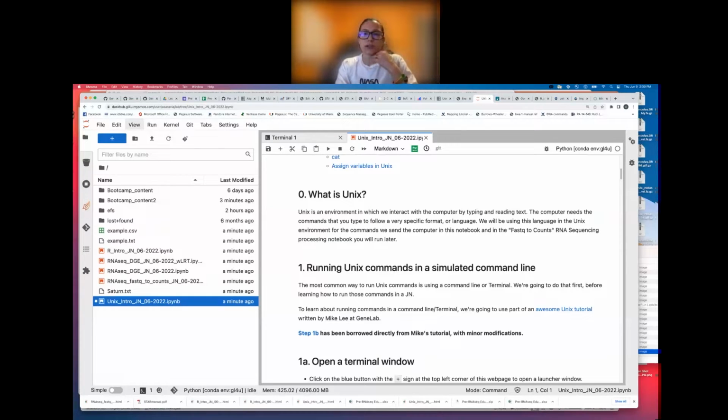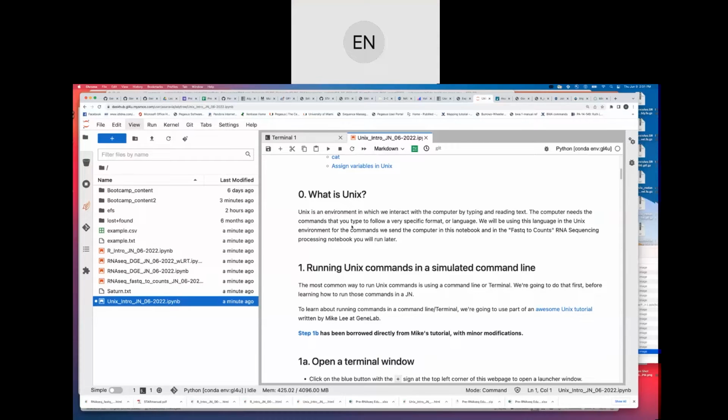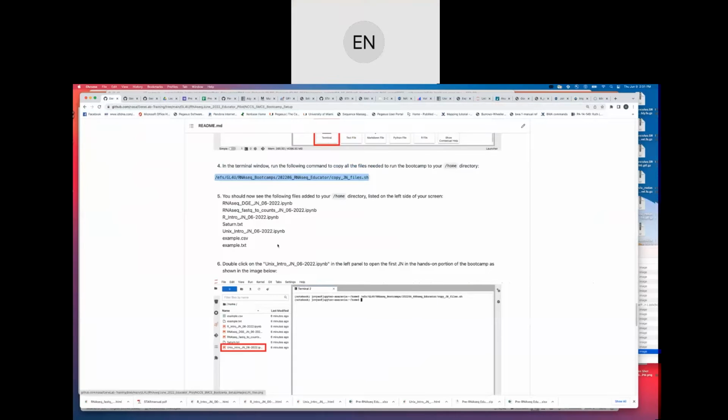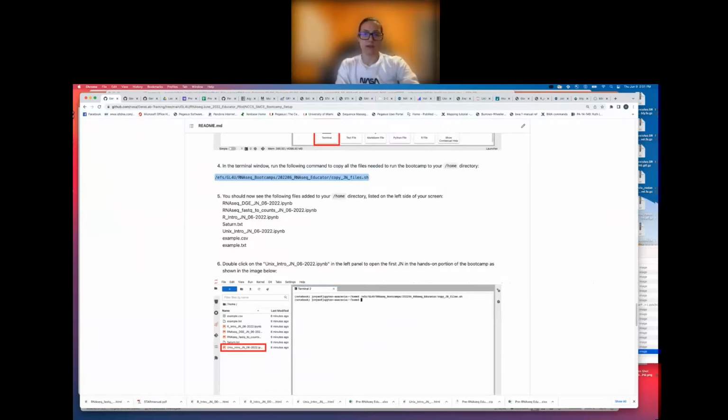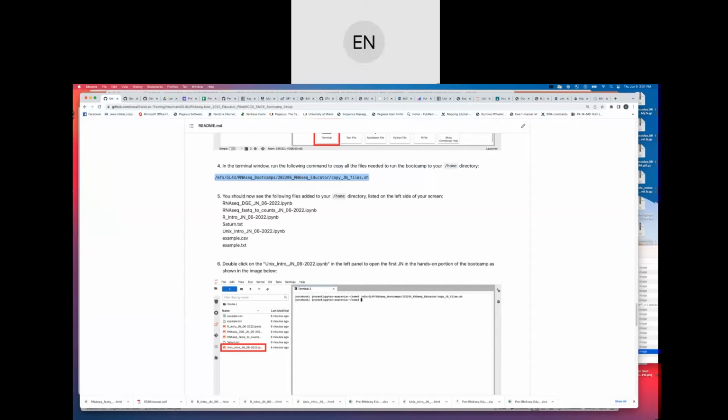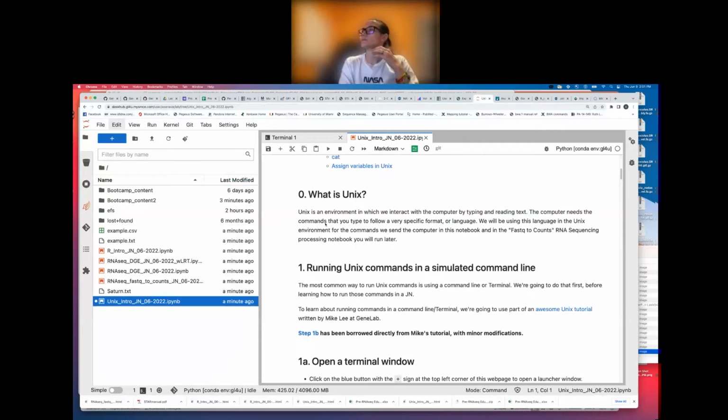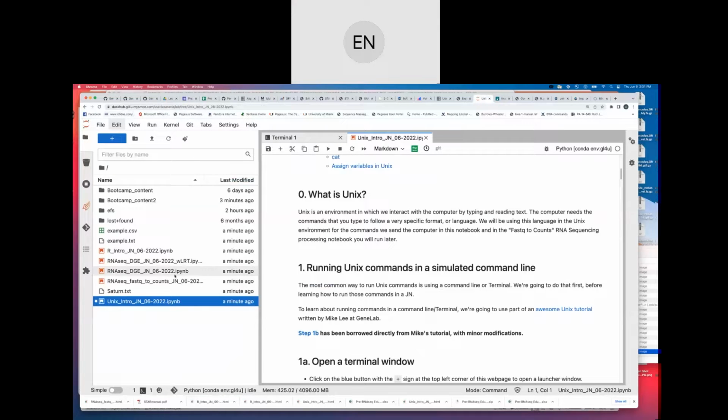What is the command? Amanda, you went so fast and we're changing monitors. Where is the command we're supposed to paste in? Is it in the chat? Oh yeah, it's that one. Okay, that command that ends in .sh. And where was that? That's in the bootcamp page?